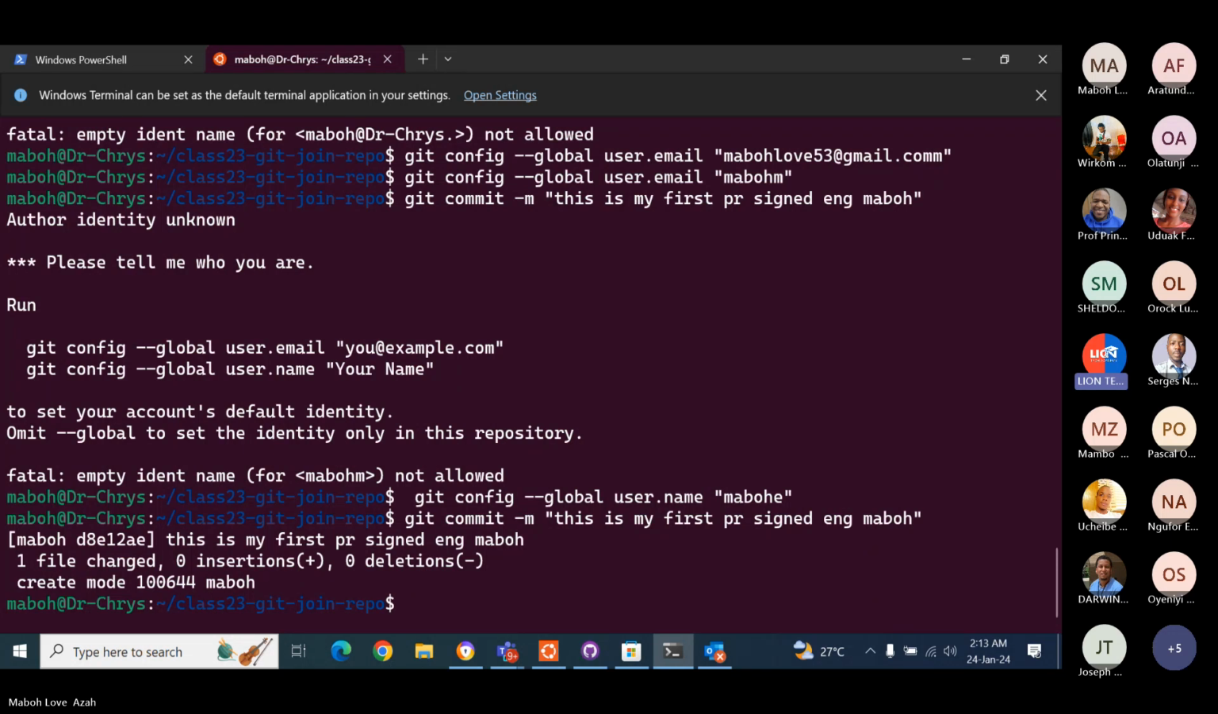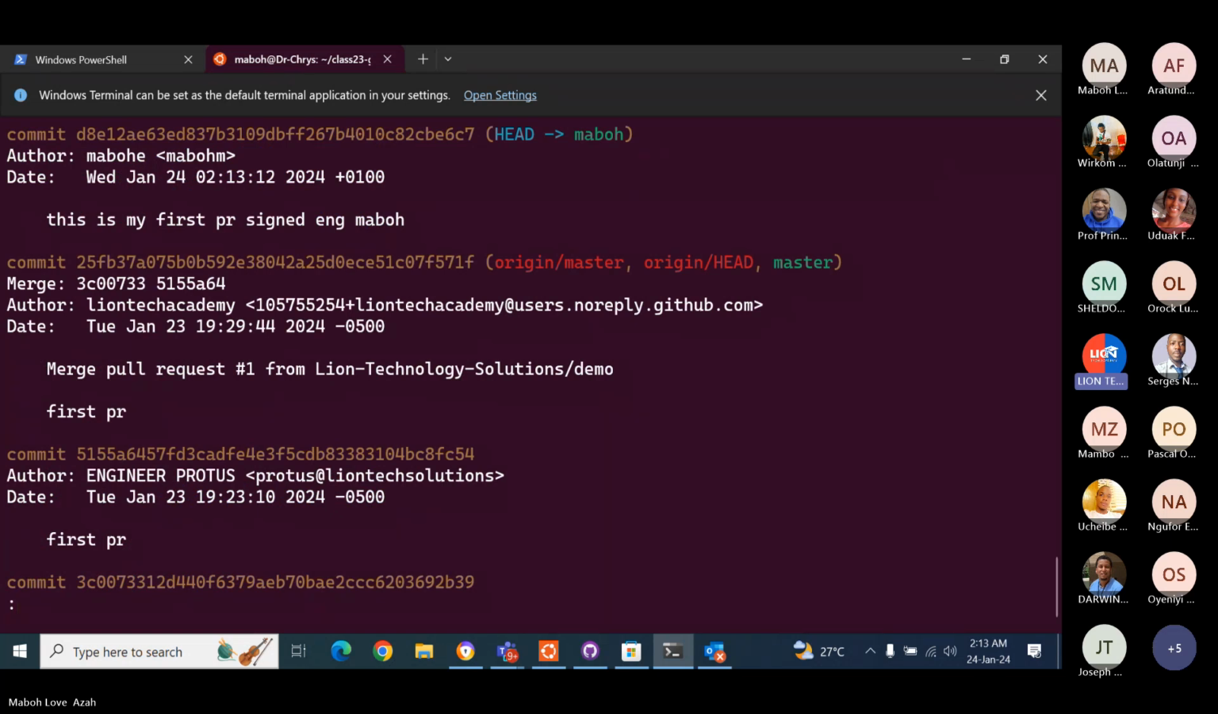Now run git log to see if your commit was recorded. Okay, git log. There you go. Do you see that the most recent commit is that of Maboh, right? Wednesday, and so on. Now, do you see that it actually recorded your own time? Like now it's 2 a.m., right? Exactly. This is proof that Git is a distributed version control system.